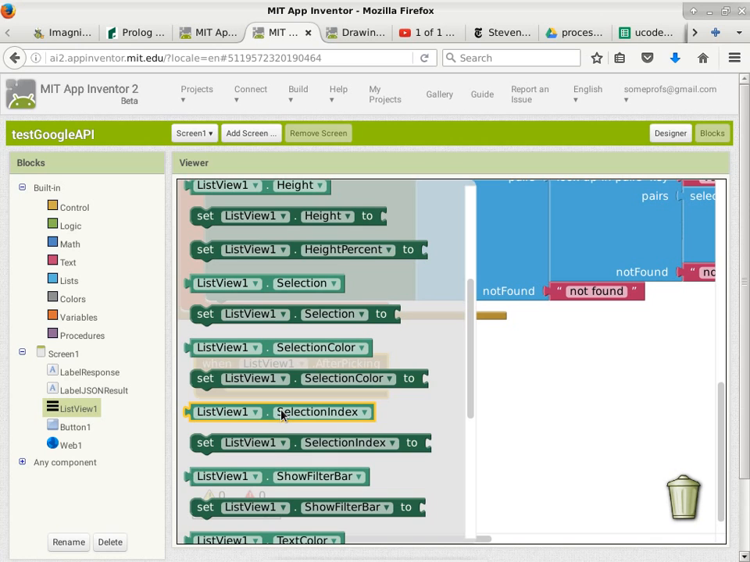So which one you want to use depends on the context. If you can potentially have items of exactly the same text, then you don't want to use a selection because they look exactly the same. You cannot differentiate which one. Then you want to use selection index.